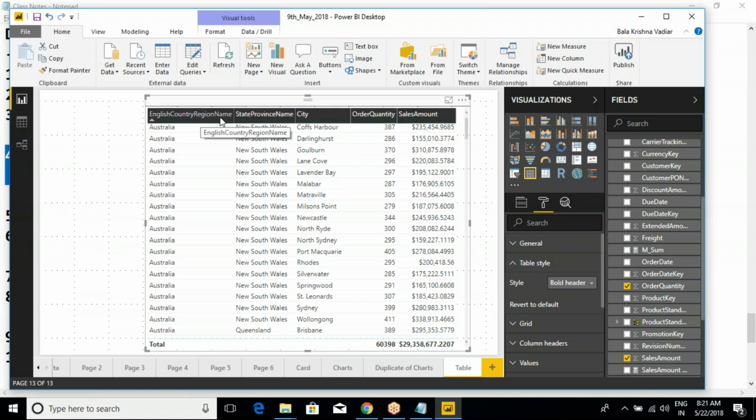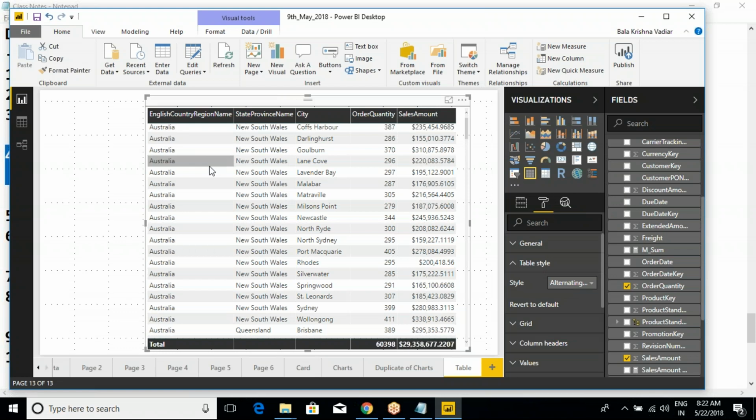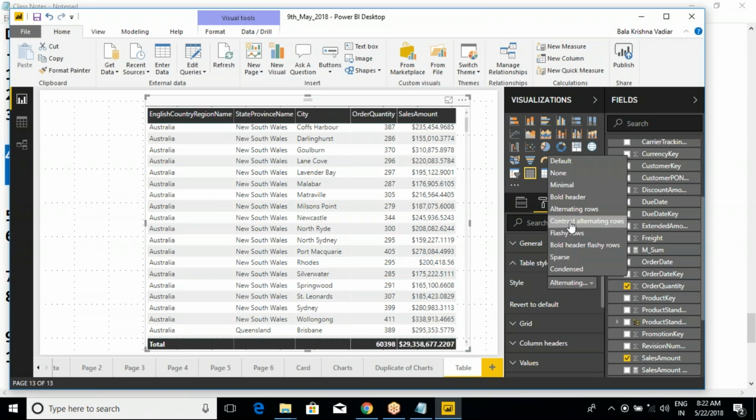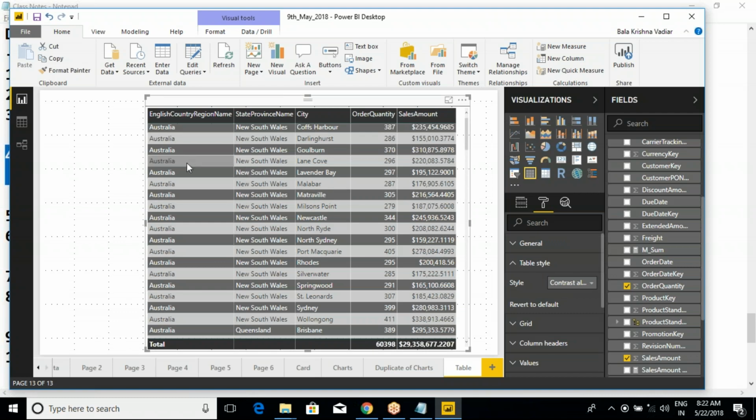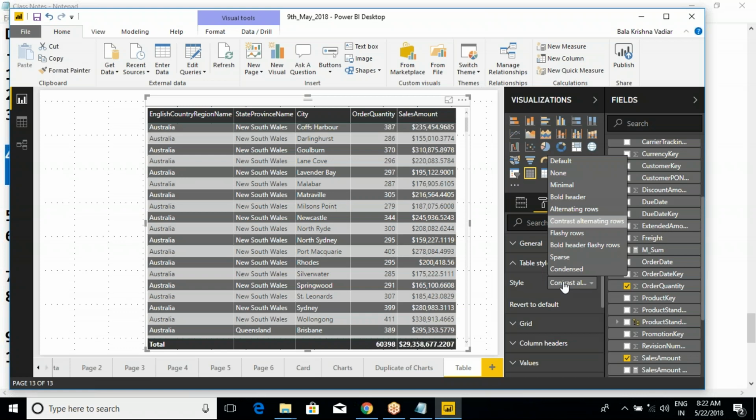Now see, only for the header, boldness will come into the picture, and for alternative rows, a little bit of coloring is happening. First row one color, third row one more color, something like this. So whichever you feel comfortable with, you can try these options. Contrast alternative rows: contrasting means more thickness will come.